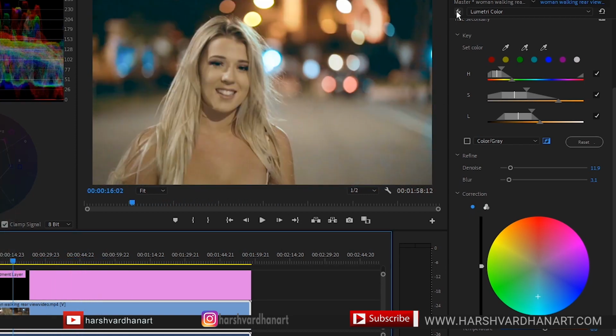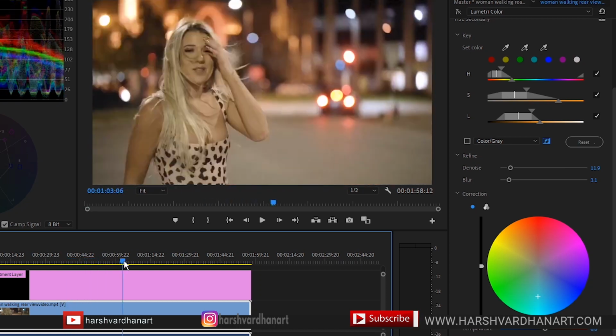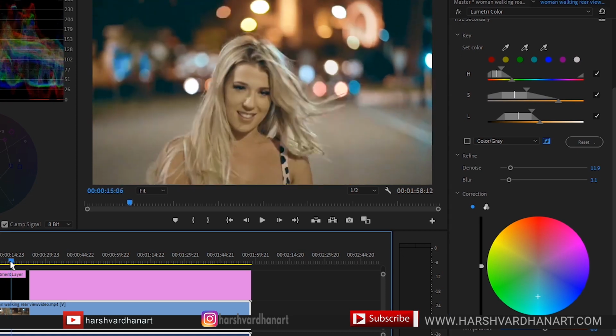So now let me show you by disabling this FX. So this was before and this is after we have added the teal and orange look. Let me show you. This is without the teal and orange cinematic look. We have only done the basic adjustment, and this is after we have color graded the footage.